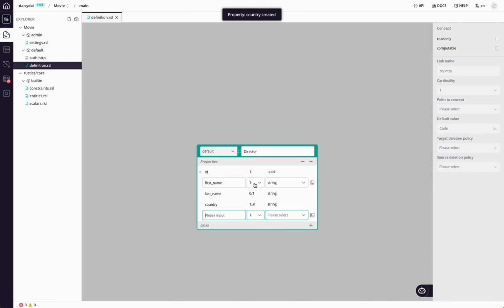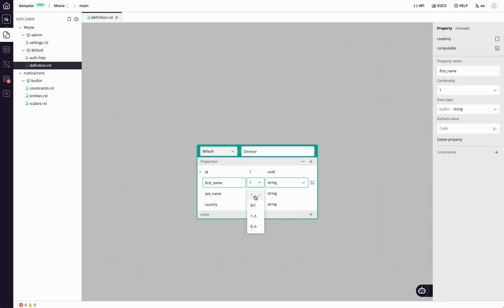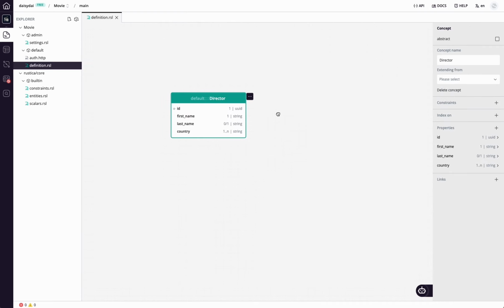For example, we can set the first name to required and single value, so its cardinality should be 1. We set the last name's cardinality to 0 or 1, which means it's optional, and then we set the country to required and multi-valued, which means its cardinality should be 1 to n. Okay, now we've finished defining our first concept.